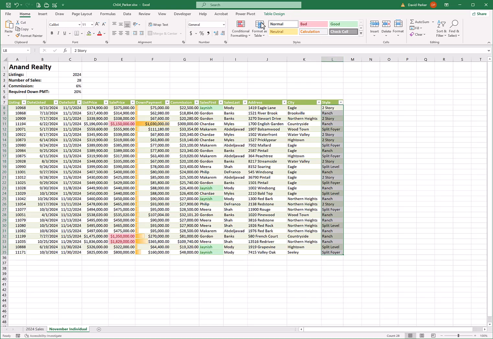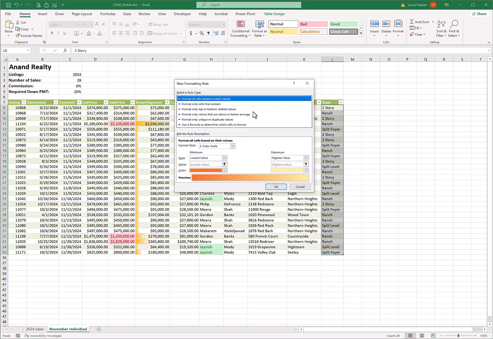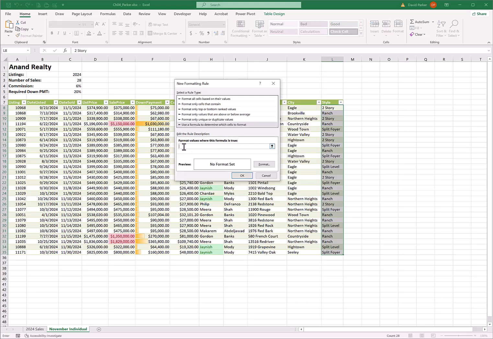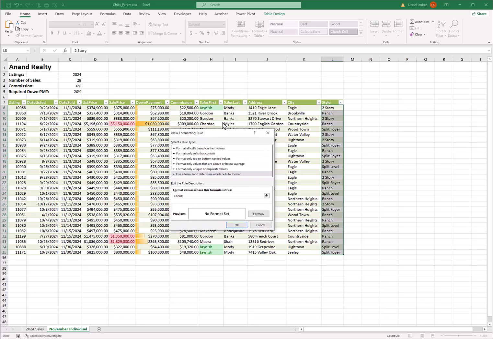Now how that works is we're going to say new rule. We're going to use one that has a formula. So we're going to say use a formula to determine. We're going to type equals AND open parenthesis. Now what this says is both arguments have to be true for this to work. We're going to look at sales for Banks. Now Banks, his name is going to be over here in the I column. So we only need to look at the very first one.